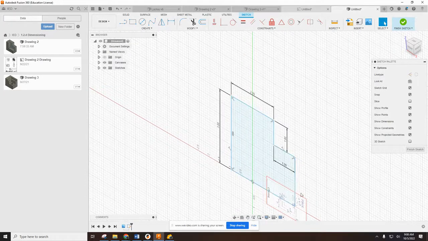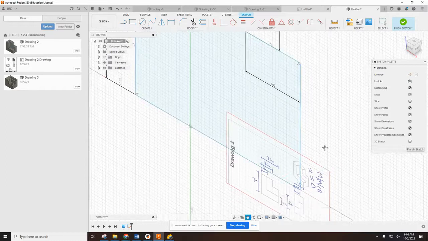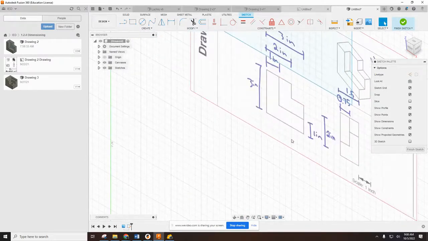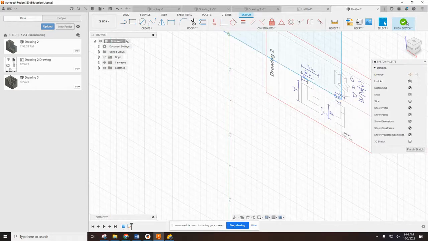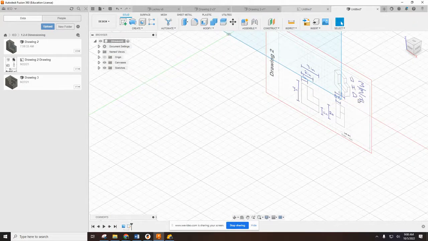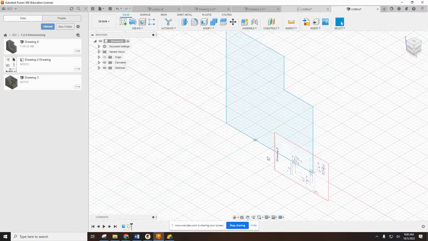All right, which corresponds with my drawing where I go up 3, over 2. Even though it doesn't explicitly say down 1, I know if the overall is 3 and this is 2, this is 1. All right. So I'm going to finish my sketch. Okay. Now I am going to extrude this.